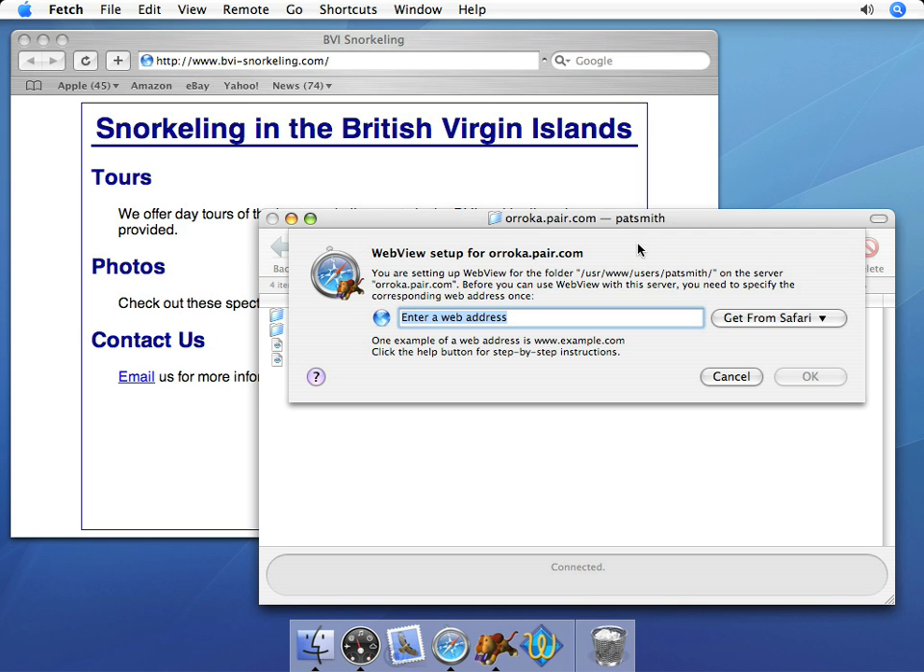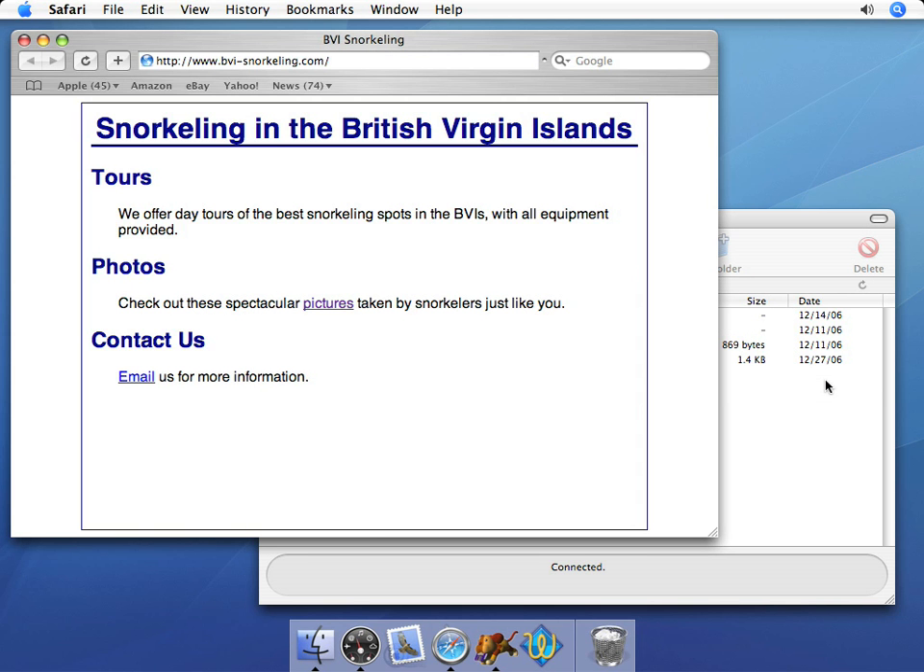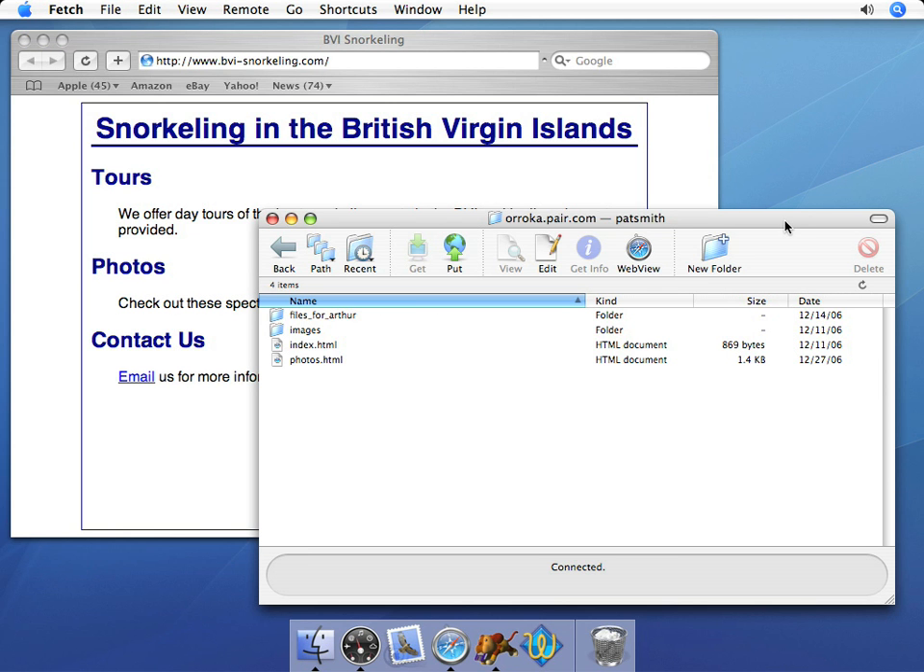Since we haven't set up WebView for this website before, we're asked to do so. As a convenience, the Get from Safari pop-up menu on the right lists all the windows currently open in Safari, so we'll choose our address from the list. Then, we click OK to view the website in our web browser. Now that we've set up WebView for this site, we can use the WebView button for any page or file.